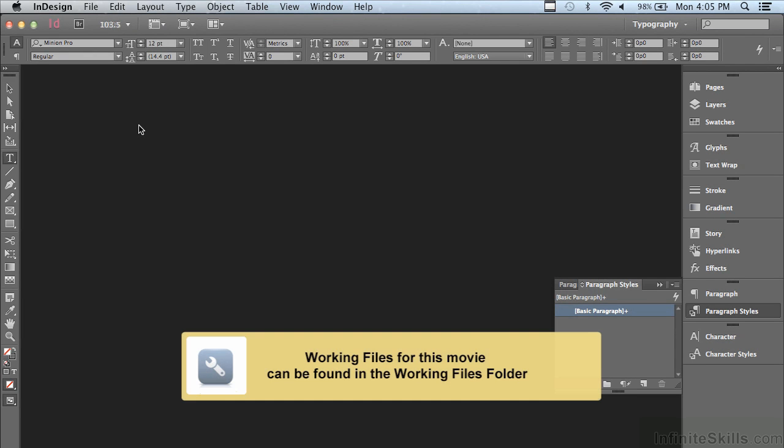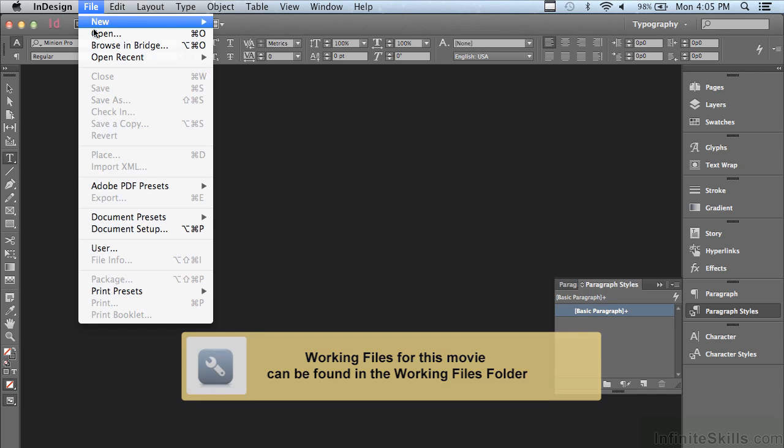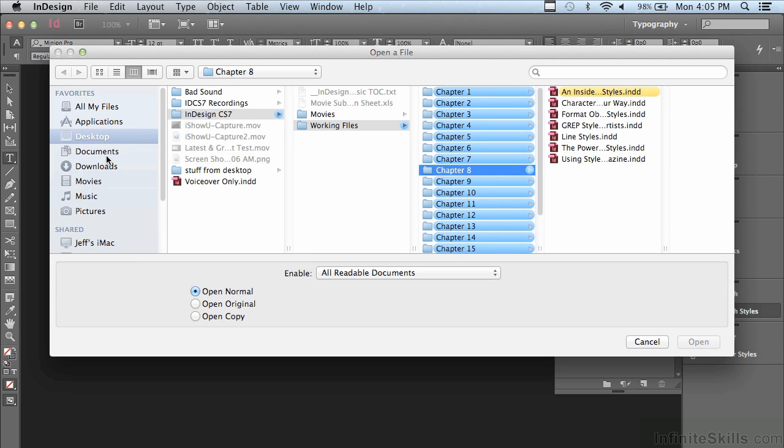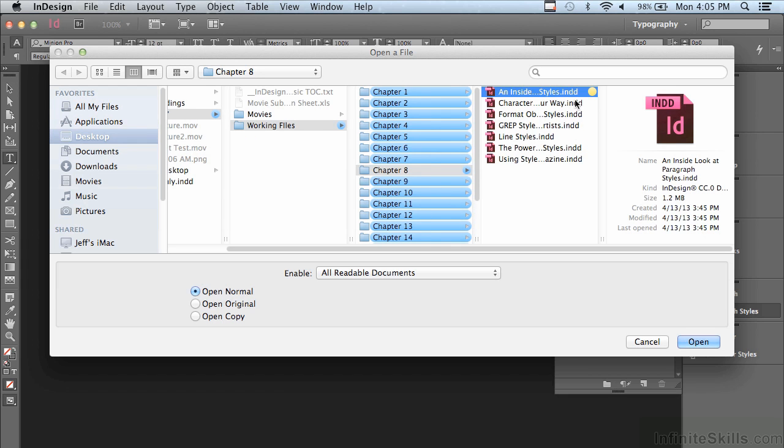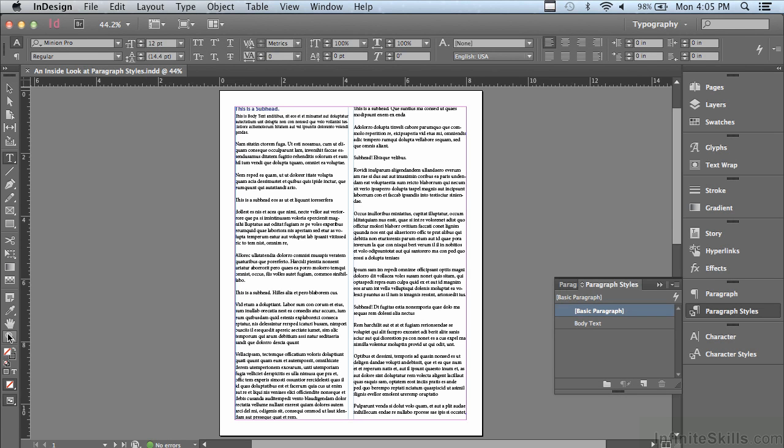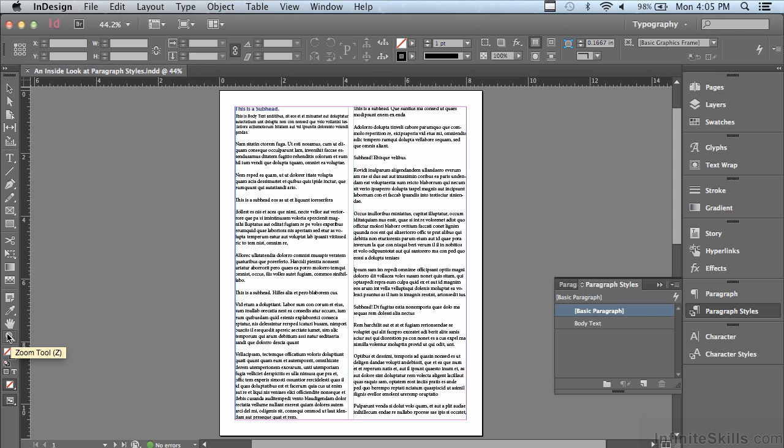In this lesson, we're going to begin to discuss styles. If you'd like to follow along, go under your File menu to Open, and in the Working Files folder, go into Chapter number 8 and select an inside look at paragraph styles and just click Open. Why don't we make the text a little bit bigger on our screen? So go to your Zoom tool and just click and drag across the width of our page.